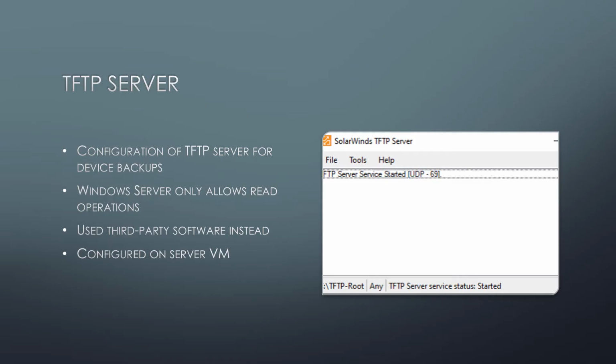A Trivial File Transfer Protocol, or TFTP, server was configured as our infrastructure for automatic backups. This server was designed to support automatic backups, to receive device running configurations from every networking device hosted on our network. This server is hosted on a Windows Server virtual machine located on our primary server. This primary server is located on the DLS1 Layer 3 switch in the ISP portion of the network.